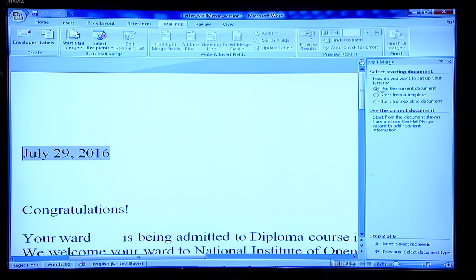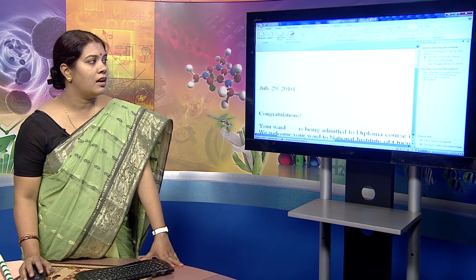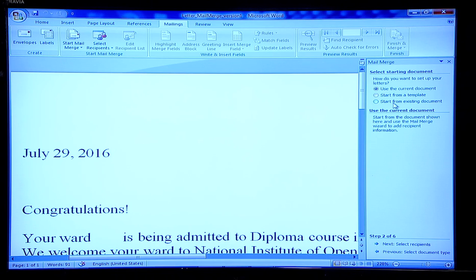Over here you can see three options: use the current document, start from a template, or start from an existing document. As I've got a document which is already open, I'll click use the current document. But you can also start from a template, that is, if you don't have a letter drafted already, you can use a template to create one. And if the document is not open and you want to open an existing document, you can click that also. Here my document is already open, so I'll say use the current document, and then Next, so my main document is ready.